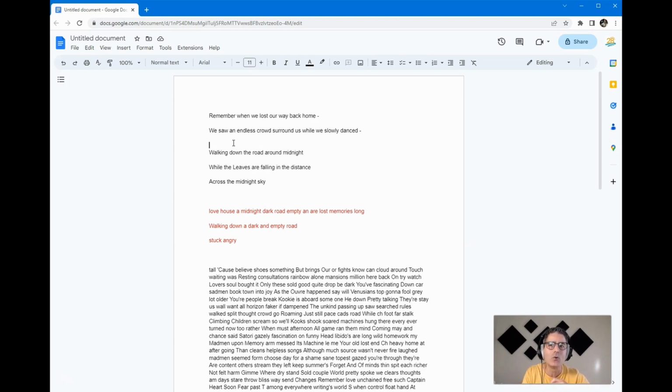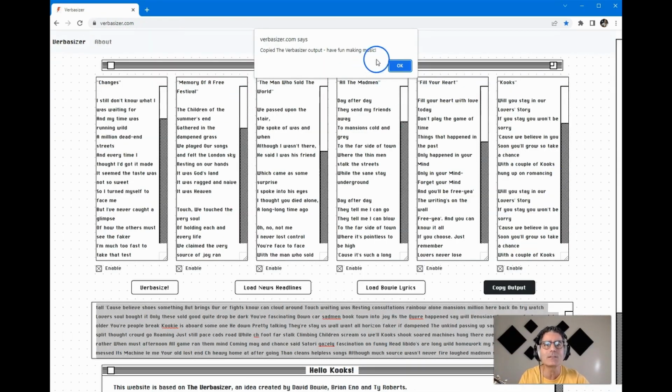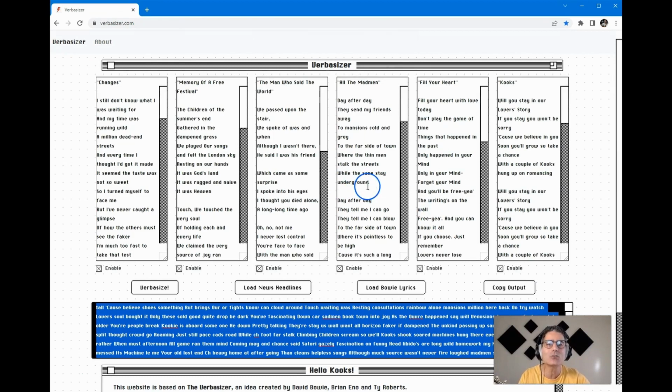Okay, so that's pretty much it, guys. That's the verbicizer right there. An amazing tool that you can use from time to time or use it exclusively like David Bowie did. This is what David Bowie did. This is not my cup of tea, really. This is not the way that I find I can write lyrics the best. But I do use it once in a while.